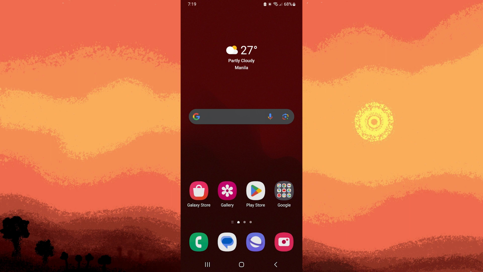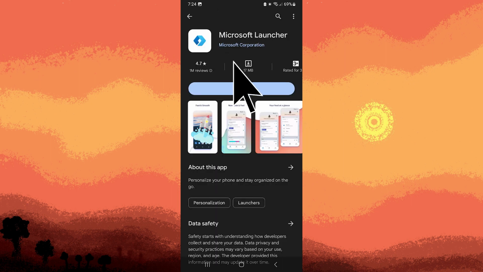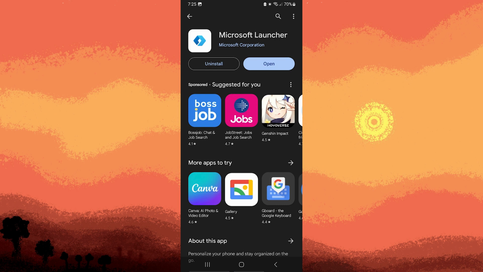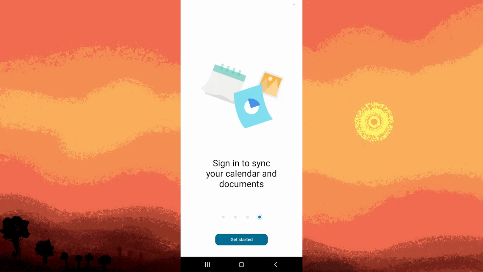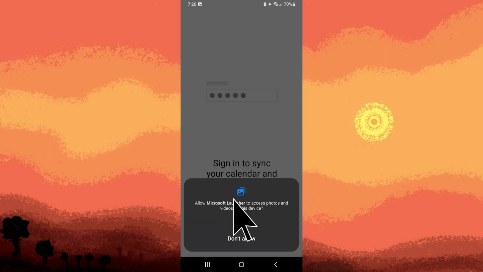Step 1. Download and install a third-party launcher from the Google Play Store. Popular launchers include Microsoft Launcher. After installing the launcher, open it and follow the on-screen instructions to set it as a default launcher on your device.